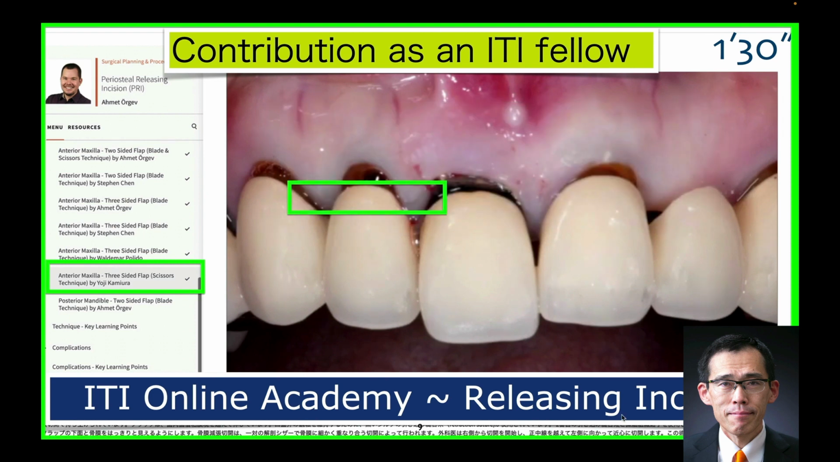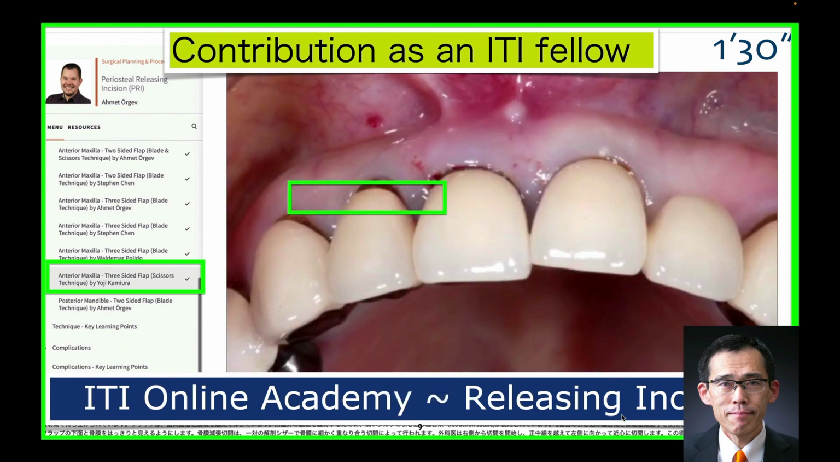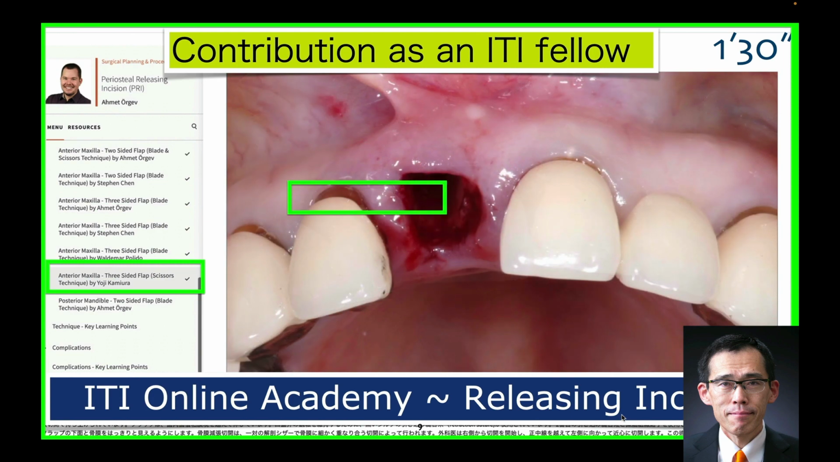In this case, the patient requires a periosteal releasing incision in the anterior maxillary region to achieve tension-free wound closure following grafting and simultaneous implant placement procedures. This case demonstrates the scissors technique for releasing the periosteum.